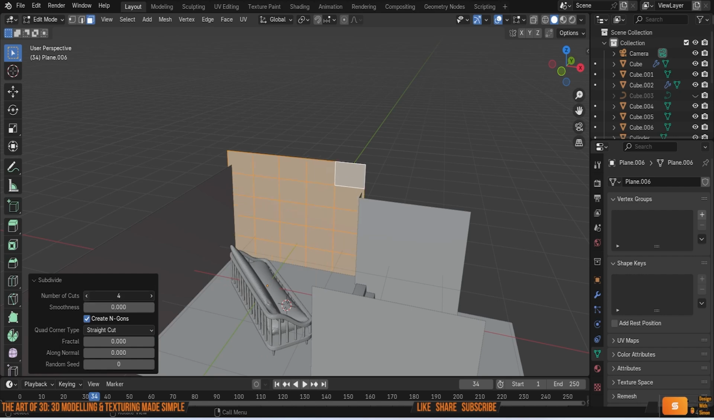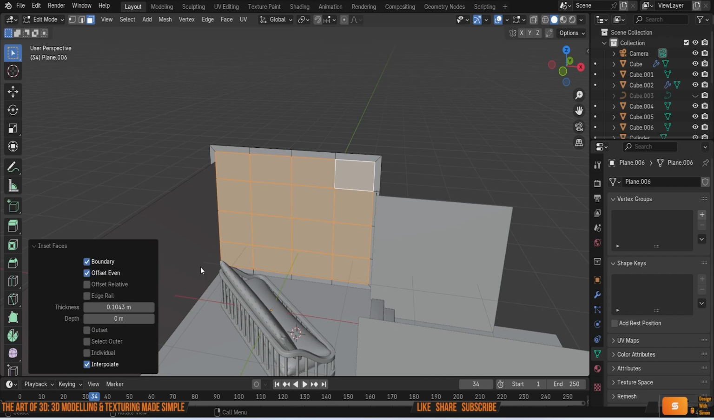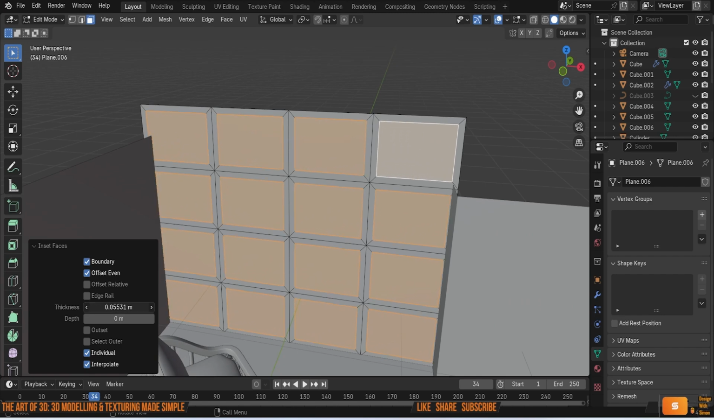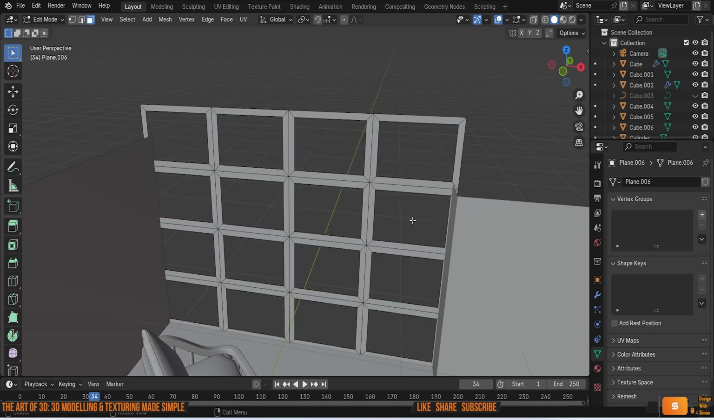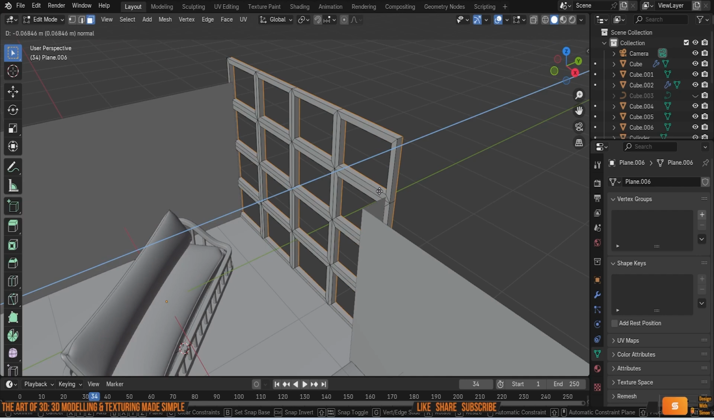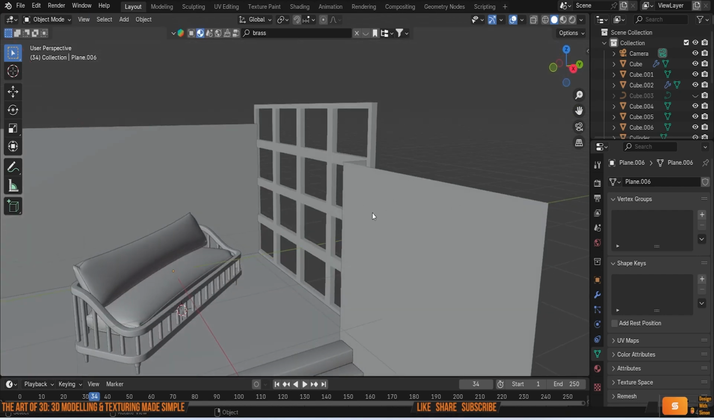A little bit like that. And I'm going to hit I to inset. I'm going to change that to individual. Play around with the thickness of it. Like that. X, delete faces, A, E, and drag it. So that's going to be our little window frame, so we've got the sun shining through there.